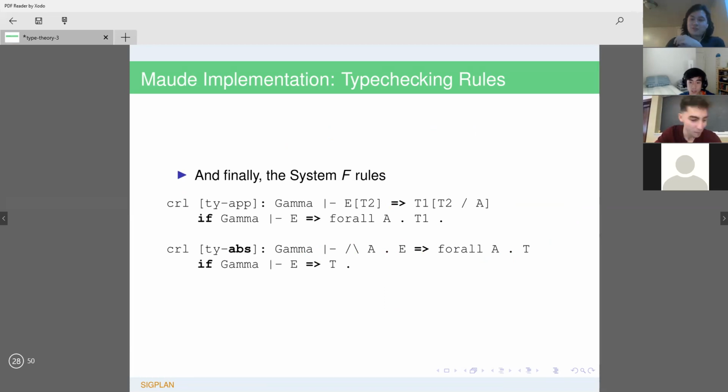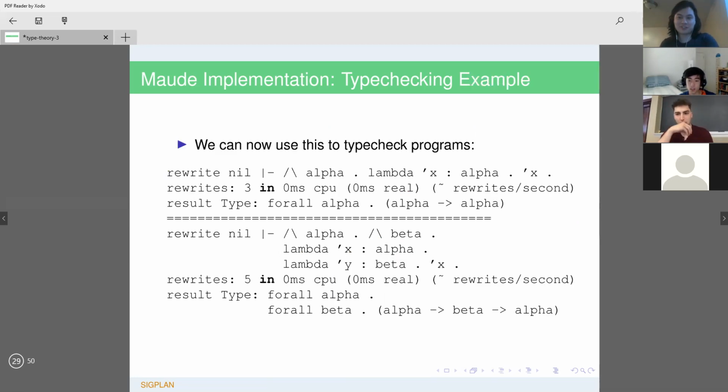And then these last two rules are the rules for system F. There's this type application rule, which is the same as before, and the type abstraction rule is also basically the same as before. I want to move on because I want to talk about more things than just the implementation. Just believe me, the implementation exists. And when you use it, you get this.